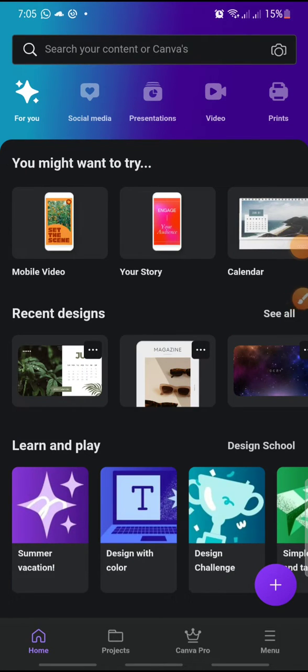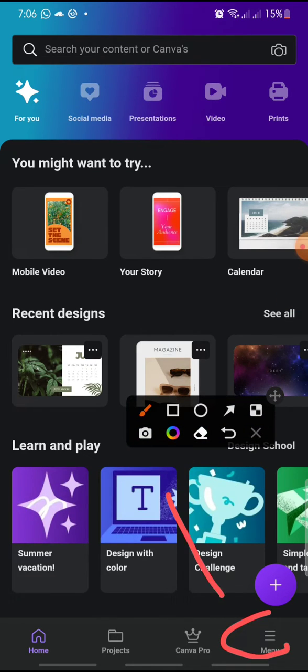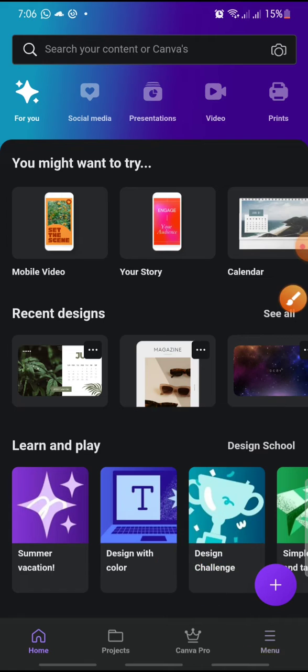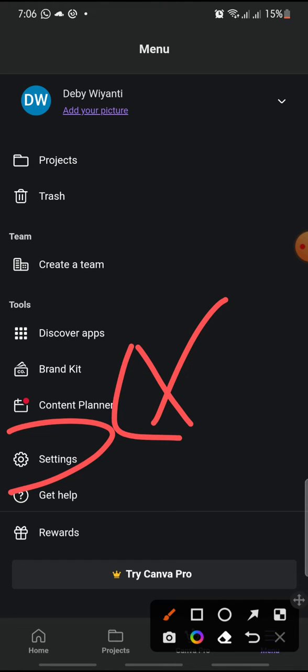In this video, I'm going to show you how to disconnect a Google account on Canva apps. Now let's get started. First, if you want to disconnect a Google account on your Canva apps, you just click on the three lines icon at the bottom, click on it, and after this you can click on Settings, click on it.